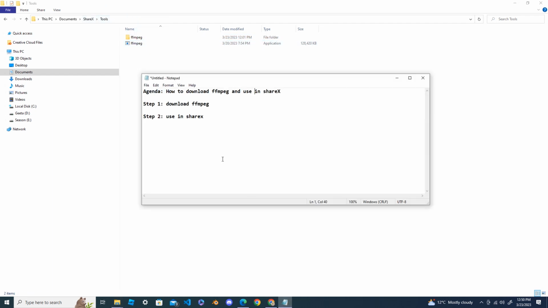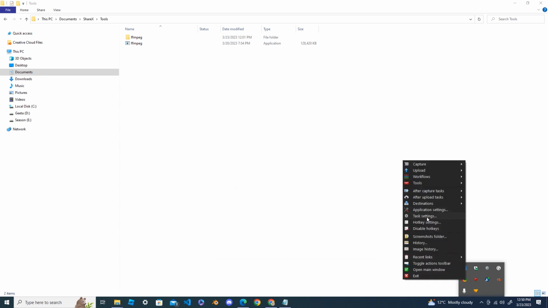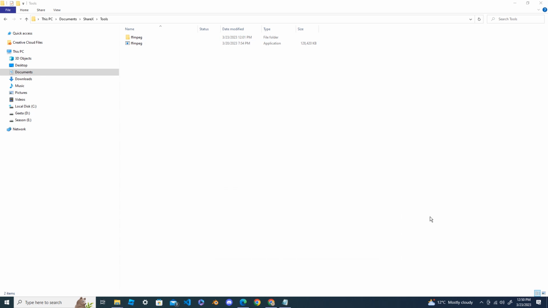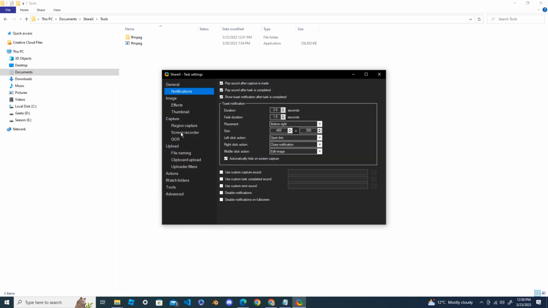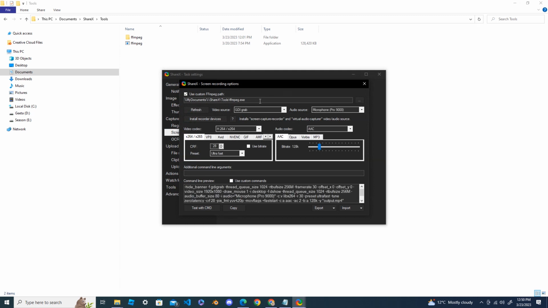So the next step is how to use it in ShareX. You have to open your ShareX, right click on your ShareX and open the task settings. When you open the settings, go to screen recorder and screen recording options. Here you have to give the path of your ffmpeg file.